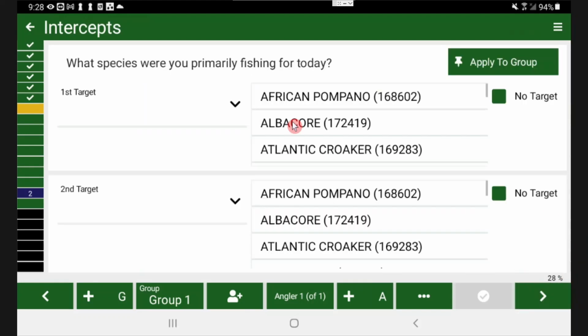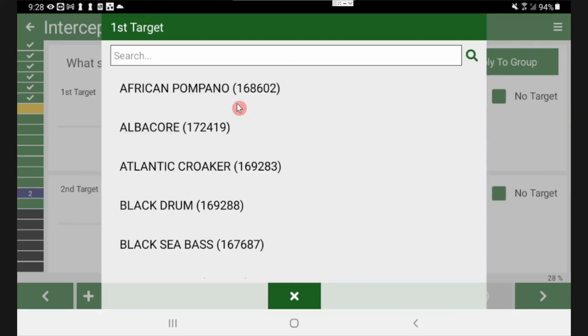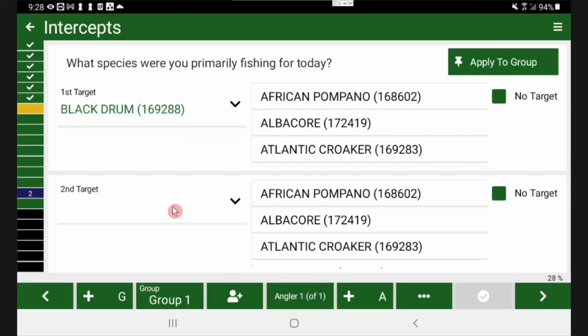This section asks what species the angler was primarily fishing for. Enter in the first and second target species. For this example, we'll choose black drum as our target species. You can also select no target for either field if they weren't targeting anything specific. If you're interviewing a fishing group and they were each targeting the same species, you can select the Apply to Group option in the top right corner.